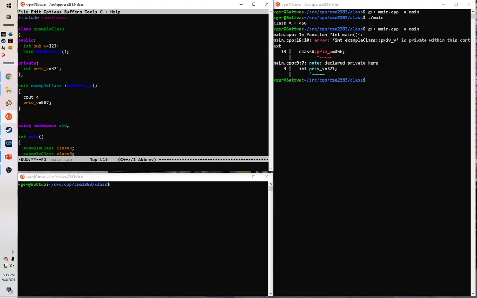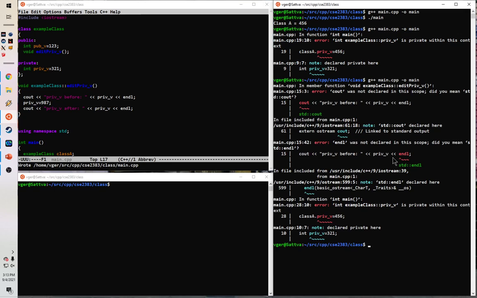And so let's just display some stuff. Cout priv v before. And we can cout priv v after. Okay. So we've written a good bit of code here, so let's just go ahead and compile. Oh no! Things broke!